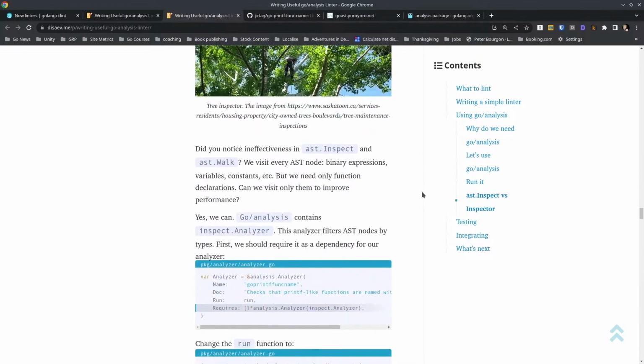All right. Did you notice an ineffectiveness in ast.Inspect and ast.Walk? We visit every AST node, binary expressions, variables, constants, etc. But we need only function declarations. Can we visit only them to improve performance?